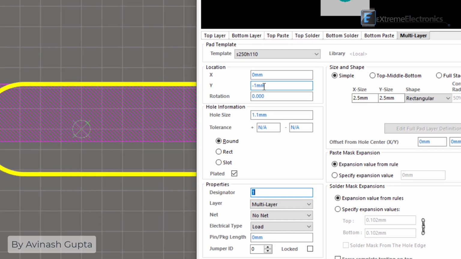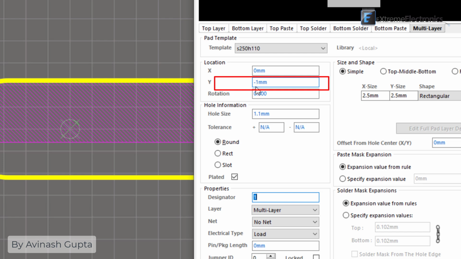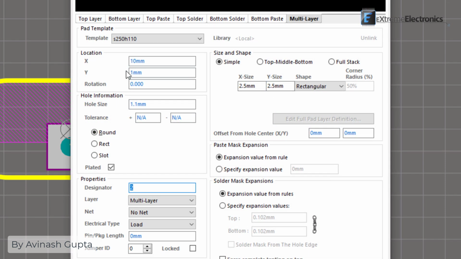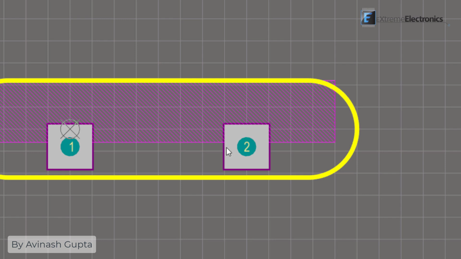Great. So now we can see that this pin is at -1 location, pin 1, while pin 2 is at +1 location. Initially they were both at 0, 0. So we can directly rectify the mistake very quickly by making this -1. So this will come parallel to pin 1.